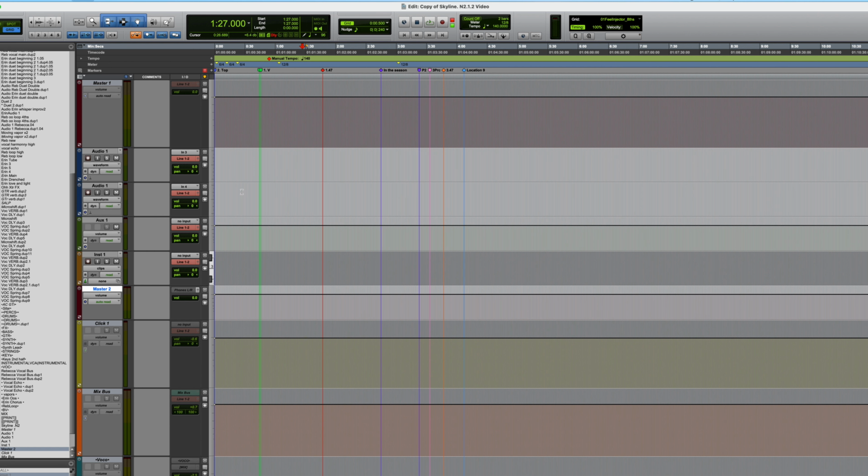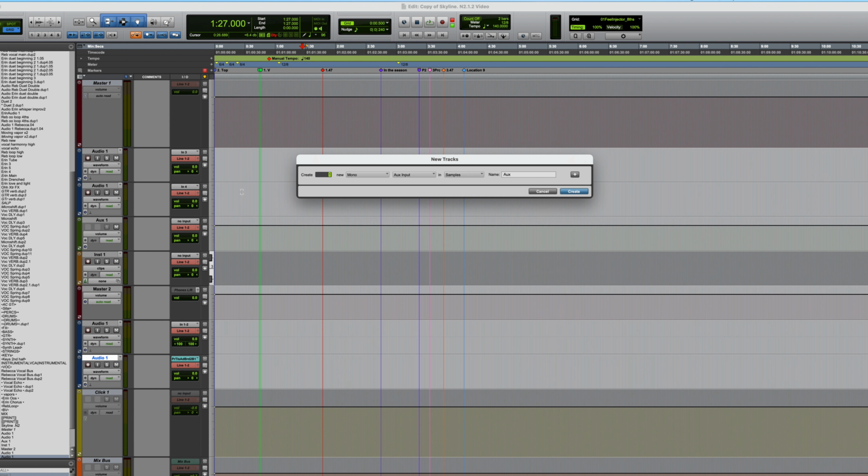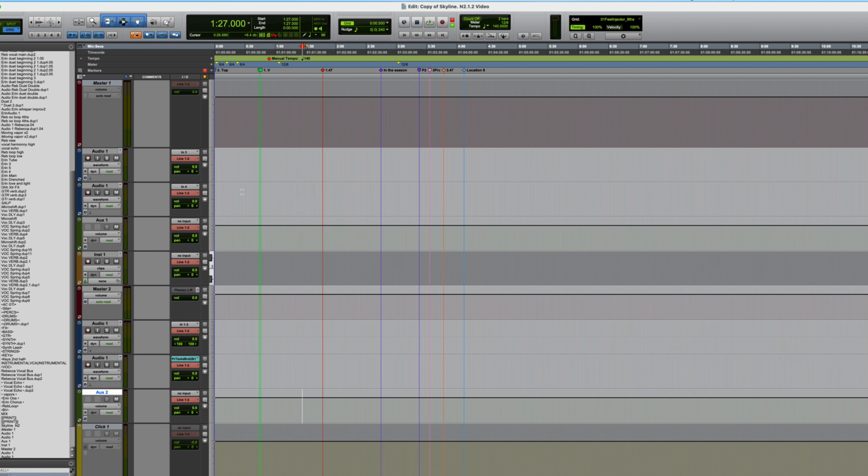I recommend having shortcuts for each type of track that you use. This is really a game changer and it's a no-brainer for me.